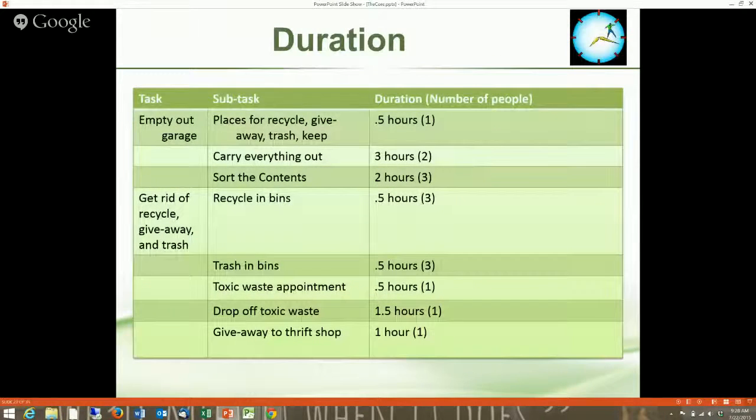So here's what you can see, that I've done this in hours or portions of hours, how long I think each thing's going to take, and how many people are going to be doing that. So for example, carrying everything out, I think it's going to take 2 people 3 hours. It's going to take start to end 3 hours as long as 2 people are working on that, which means if I only had 1 person working on it, then it would take 6 hours according to this. You might not agree with the durations. That's all okay. We're not going to worry about that.